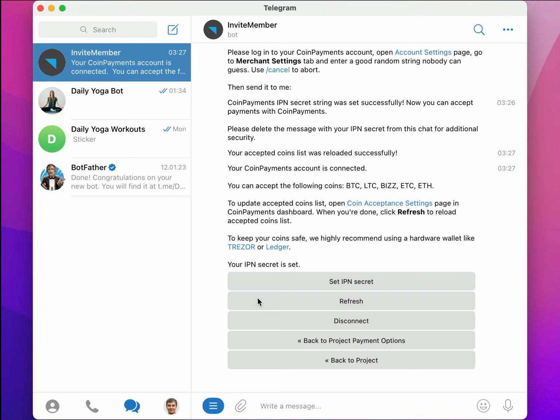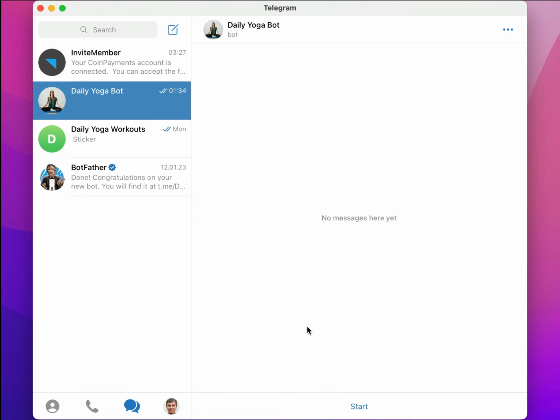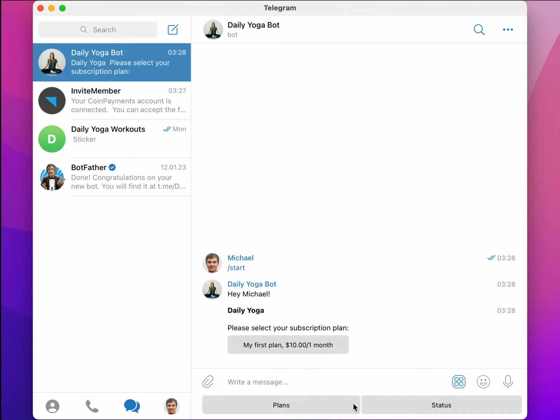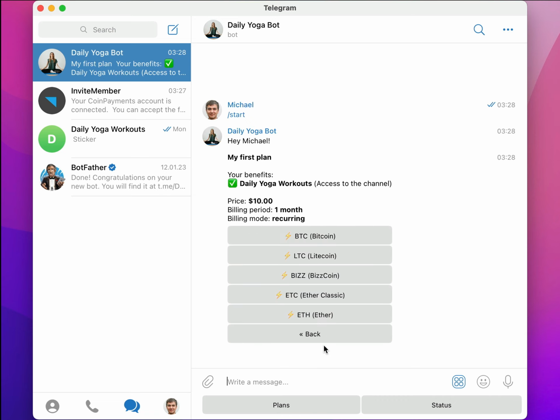Okay, now we can test out a payment in my daily yoga bot. I'll switch to the bot and click Start. Now it gives me the option to select a payment plan, which we already set up in another tutorial, so I'll click this $10 plan. Now here it lists the details of the plan and offers me a list of cryptocurrencies to pay with. These are the same cryptos I selected from the list earlier.